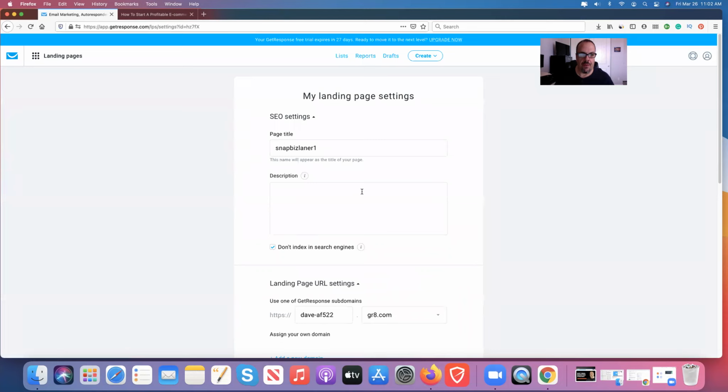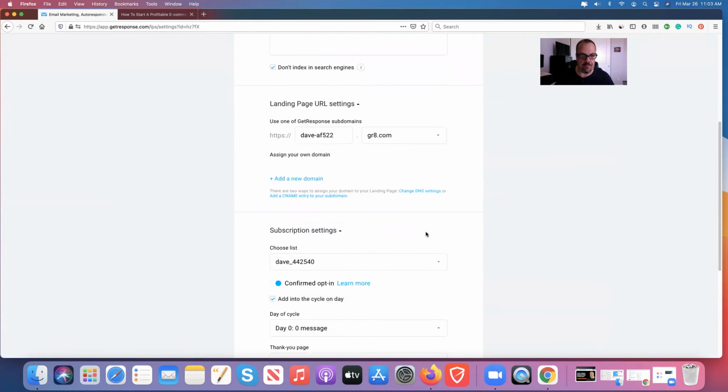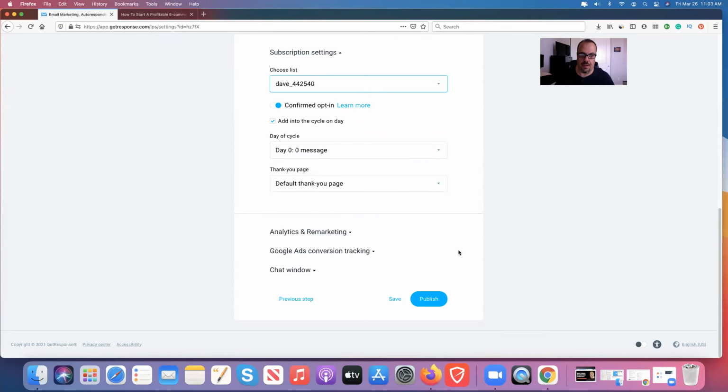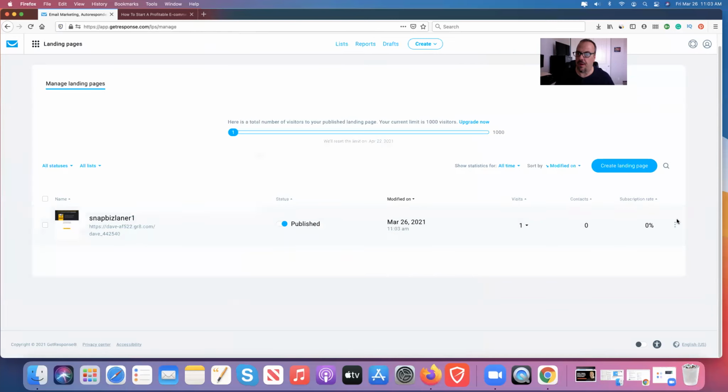Okay, so you put the name of the title. I don't want it indexed by the search engines right now because this is just something I'm playing around with here. Choose the list. Okay, and publish it. And then the nice thing about this is you can click on manage your landing page and you've got a link right here.